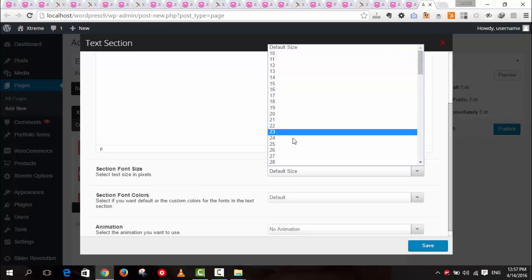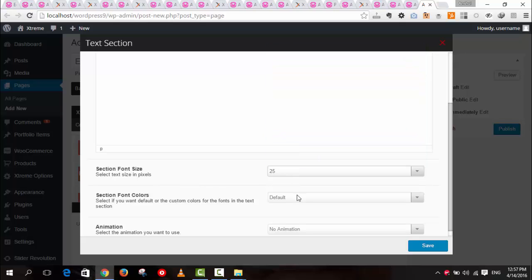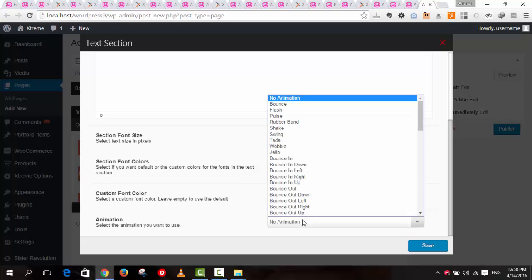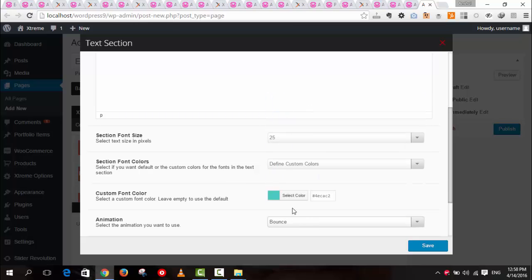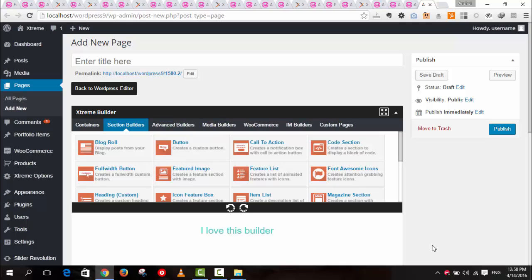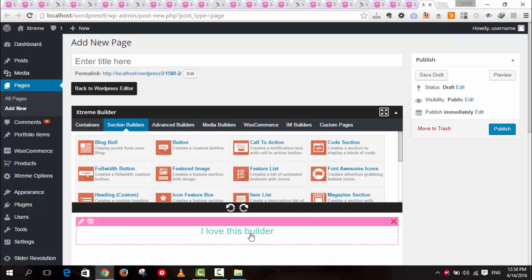Alright, so I'll give it a font size. I will give it a custom color. Let's say I want to show it in this teal blue color, and I can also give it an animation of bounce, and I can select the animation duration as 0.8. I'll just click on the save button. There we go. So this comes to the center and it has a bouncy animation.